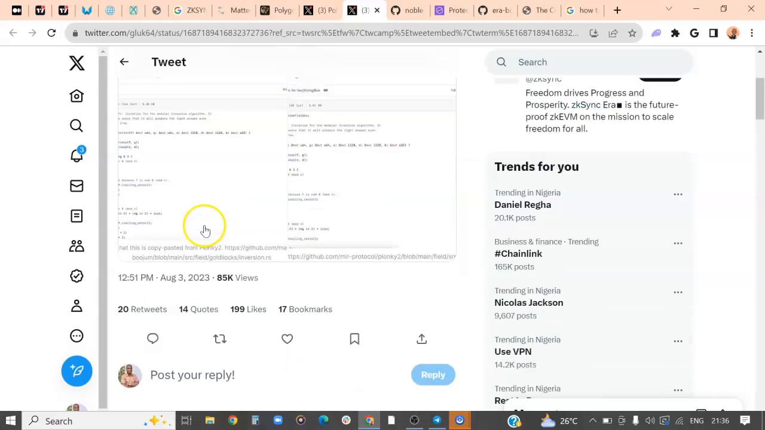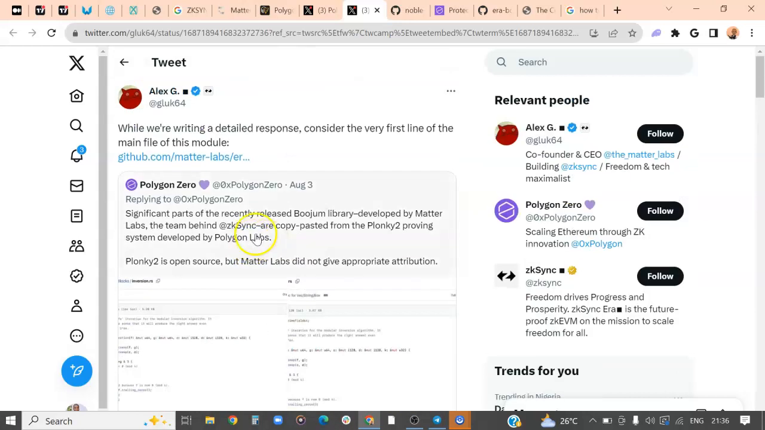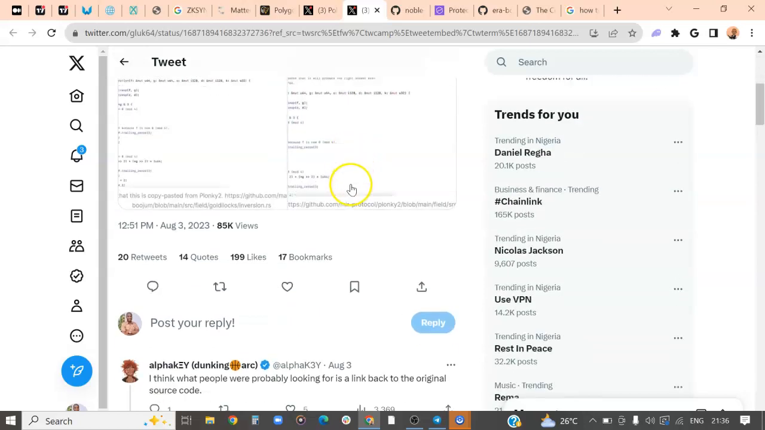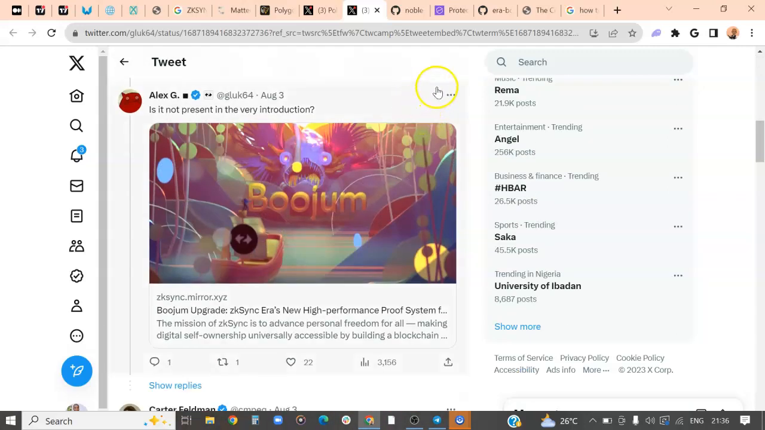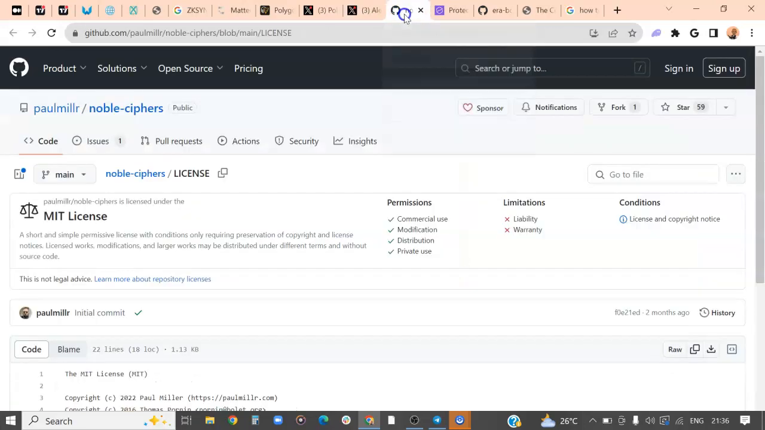Let me check if they have an article on Mirror. No, they simply provided a link to the library on GitHub. That's exactly what they did. They provided a link to the library on GitHub. So basically, you just need to look out for things like this.